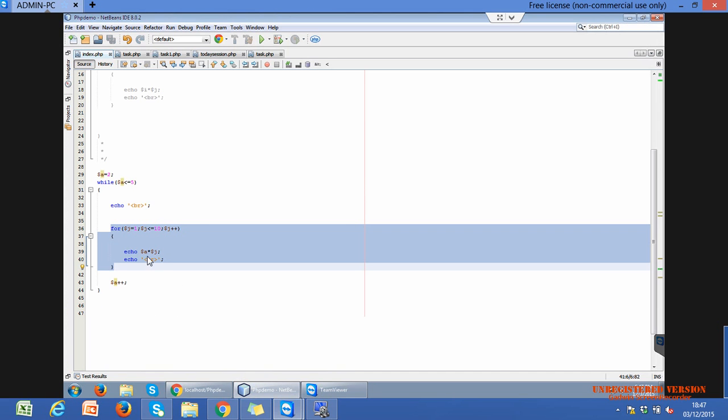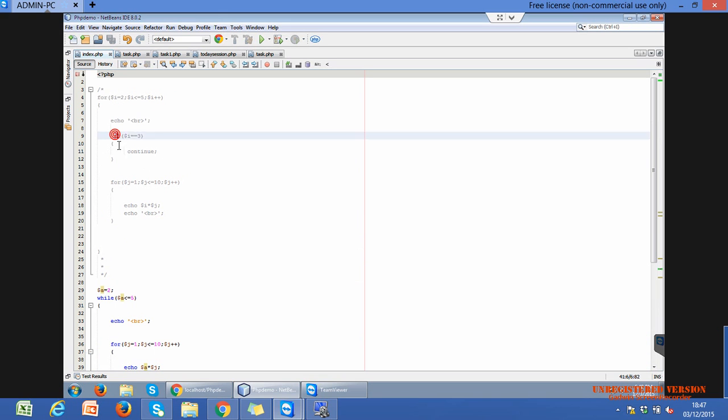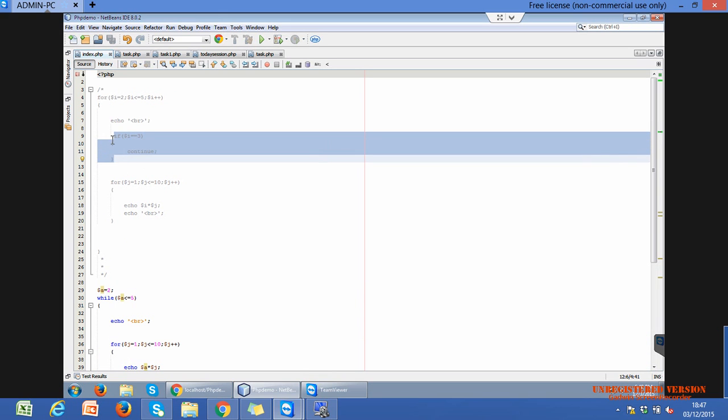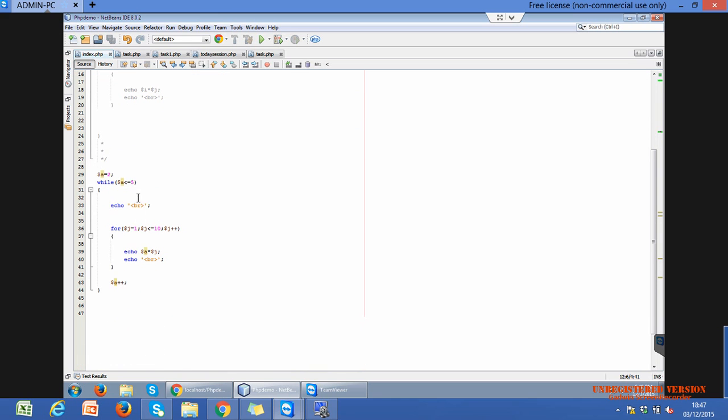The same example. There is some difference in the coding or syntax, but this is the same output. If I remove this, then we also get the same output. Means I just use a while loop for our outer loop, nothing else. And there is the same logic in this also.